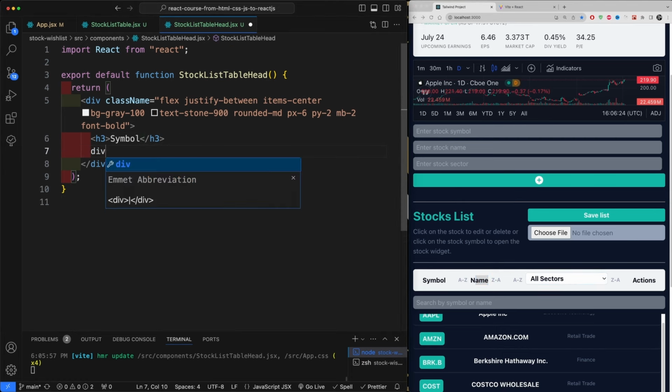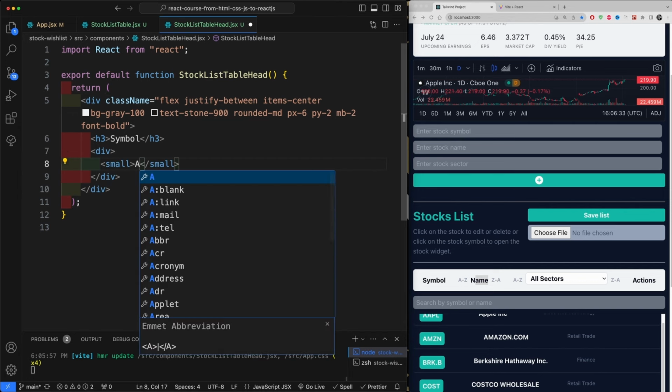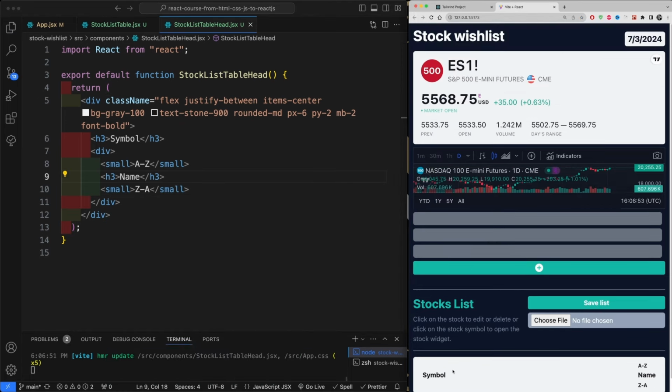So next up, we're going to create a div, not an h3. And in this div, we're going to have two small tags. One small tag will be for A to Z. Copy this. The second one will be from Z to A. And within them, we're going to have an h3 with name. Should look something like this.